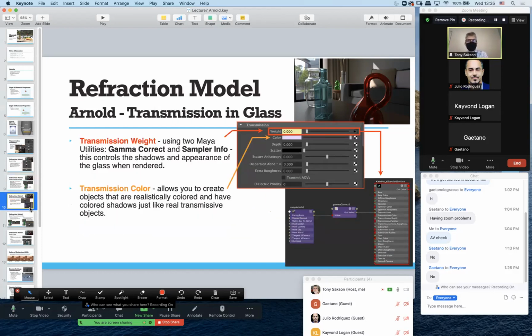All right, transmission section, transmission weight. Like I said, you turn it up to 1, you've got clear glass. Transmission color. This is where color comes from for glass. By default, it's white. White will give you clear glass. If you want color, you add color into the transmission color. Just like light, glass saturates very easily. So you want to keep your saturation level usually under 0.5.